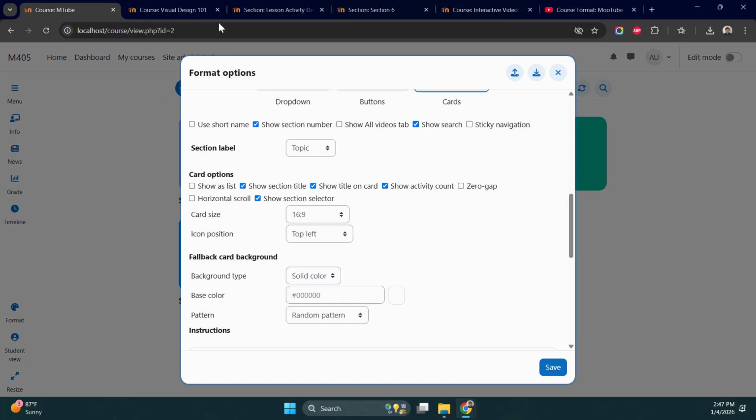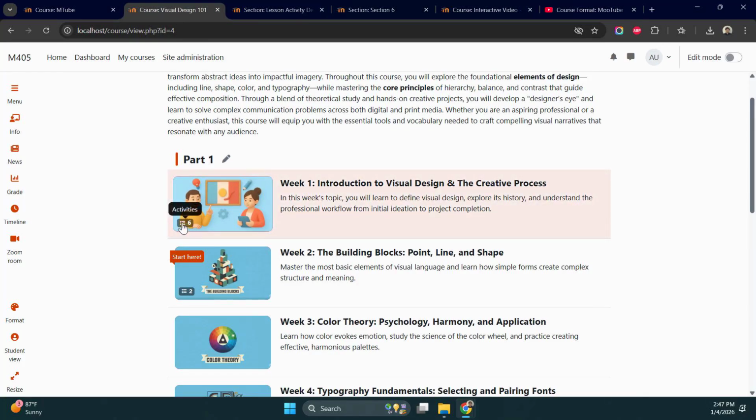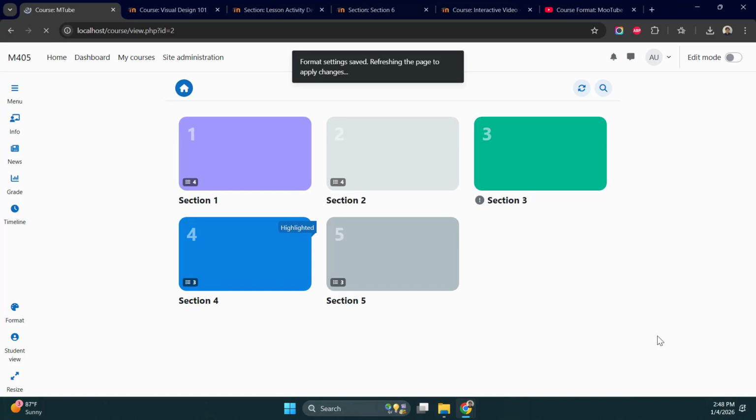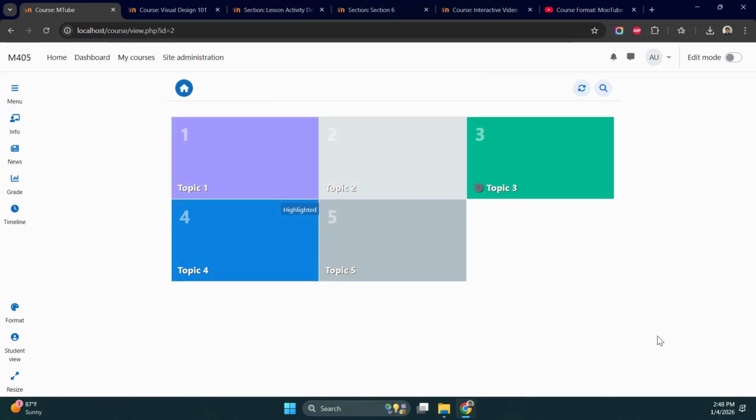Show activity count. Here, activities. It shows a number of completable activities within the session. Zero gap. If you check this box and click save, you can see that the cards are now very close to each other and there aren't any rounded edges.